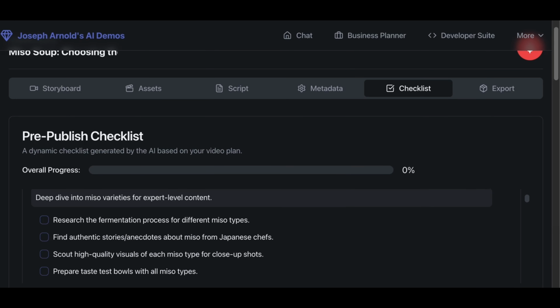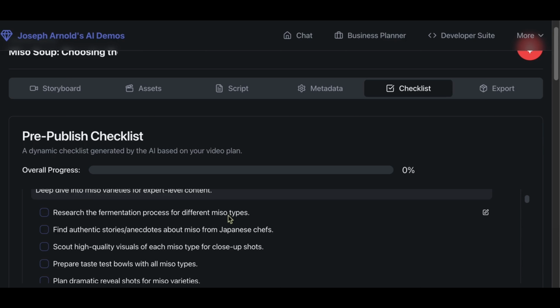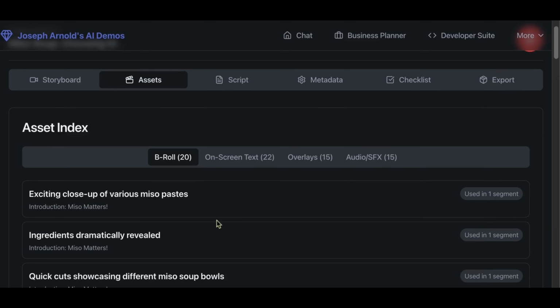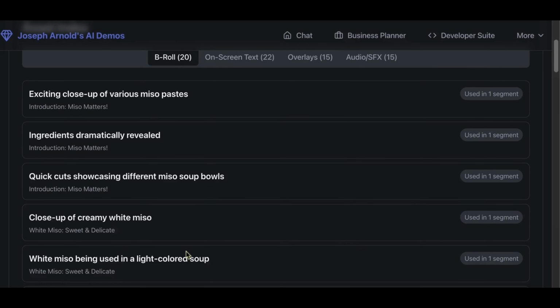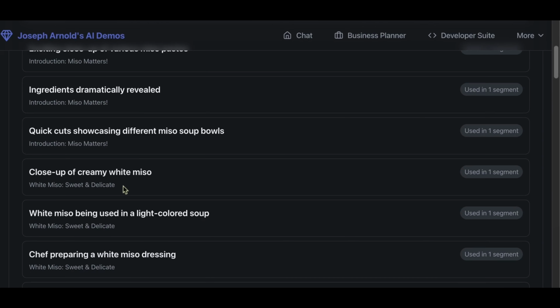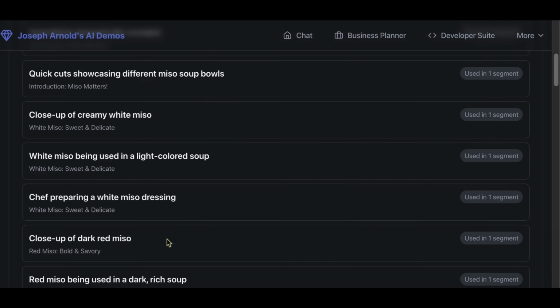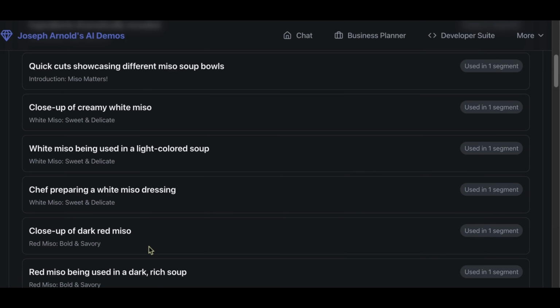It's talking about the different miso types. It's showing visuals for the different miso types. I'm sure if we go to the B-roll here, it'll probably have red versus white and all of that. Yep, close up with the different types of miso, different soup bowls, white miso, dark red miso, right? Again, tailoring everything based on what you provide as the end user.